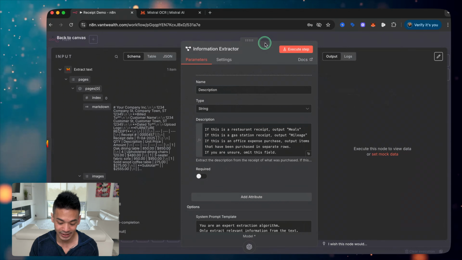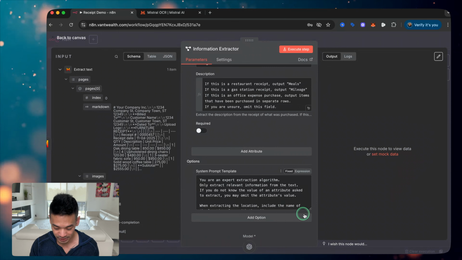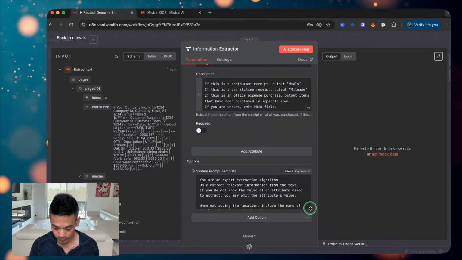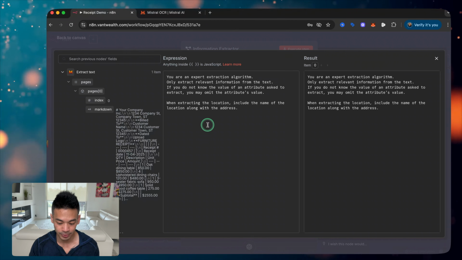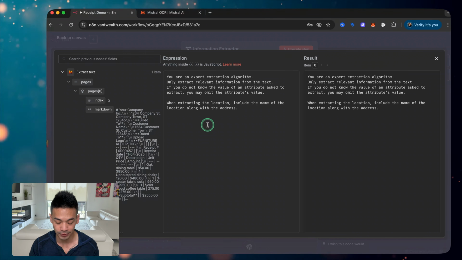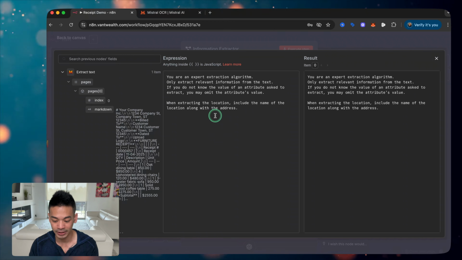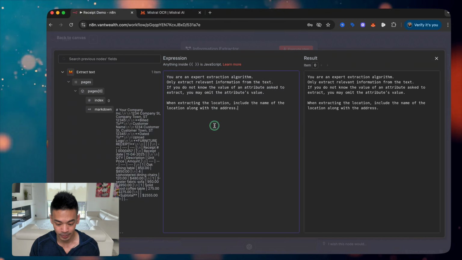This is what it's going to look like. That is the description I gave it. I gave it a system prompt as well. I'll show you what that looks like. Yep. You are an expert extraction algorithm. Only extract relevant information from the text. If you do not know the value of an attribute asked to extract, you may omit the attribute's value. This is actually default, but I added this in.